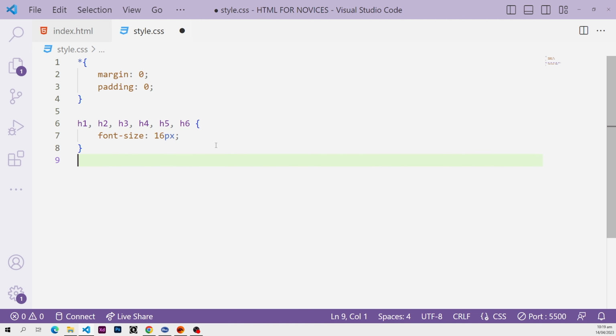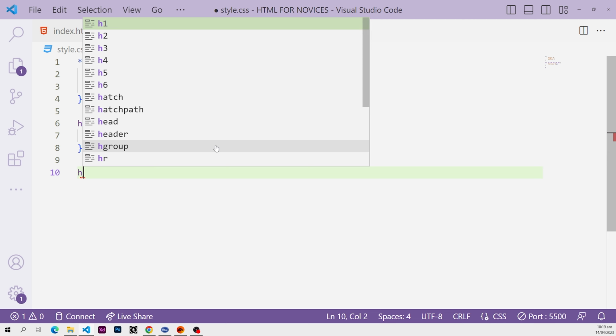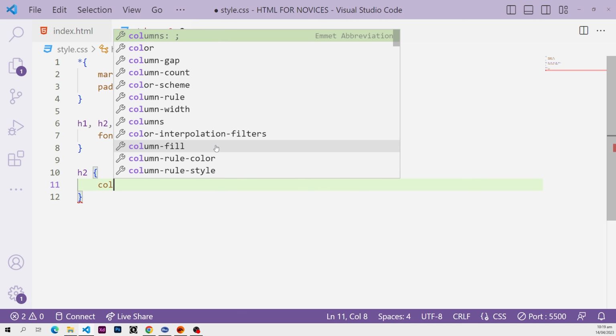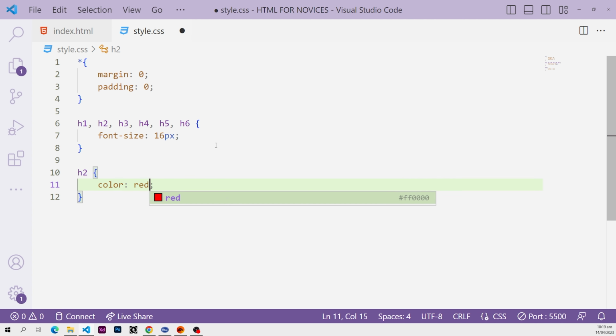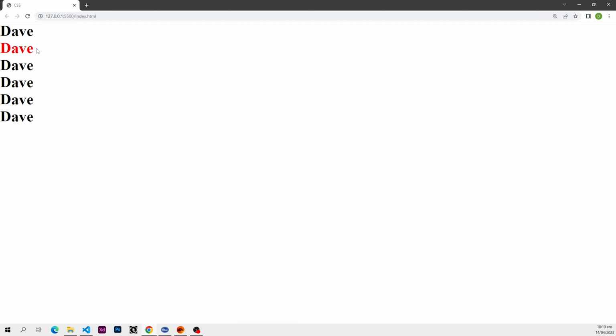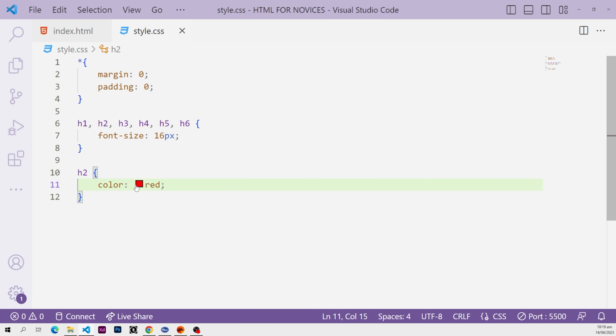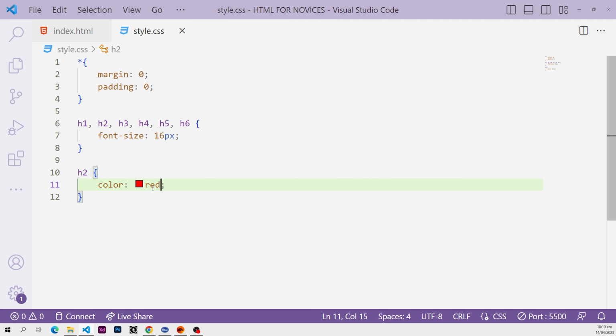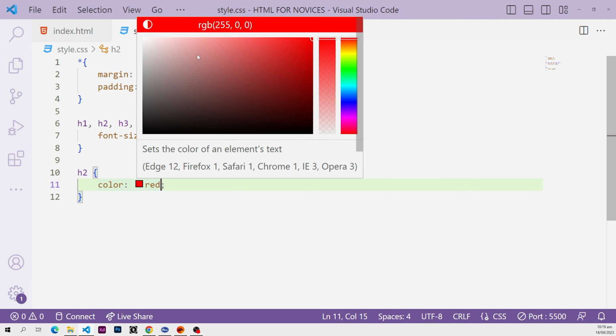Now let's say we want to target only the H2 element, and we want the color to be red. You can see that the color red has been applied to only the H2 elements right here. Now with colors, you can go with the name of the color. You can go with the RGB code, or you can go with the hex code.